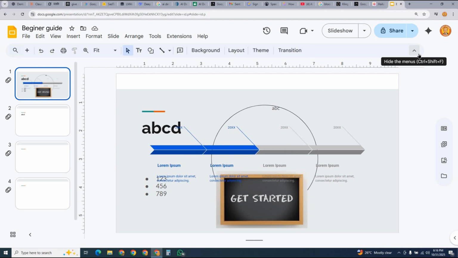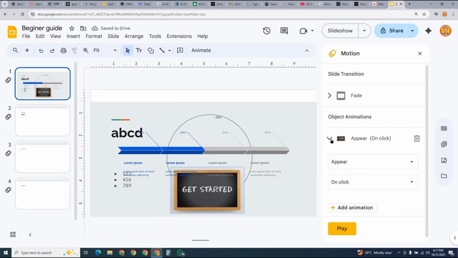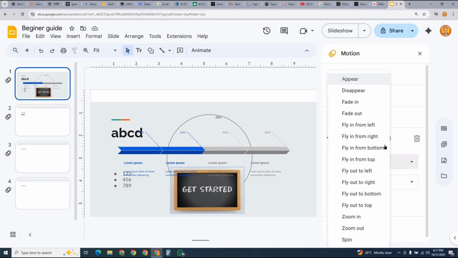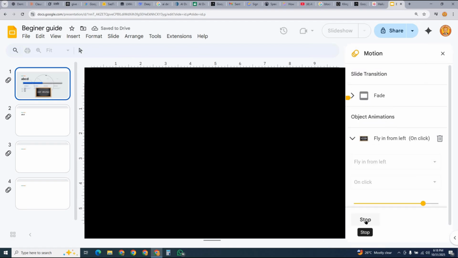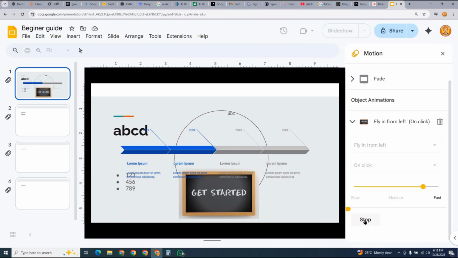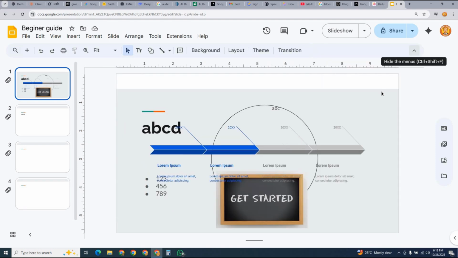For individual objects, select the object. Choose Insert then Animation, or use the motion sidebar to set how and when items appear. Like I choose Fly from left on click for image object. Let's test it.